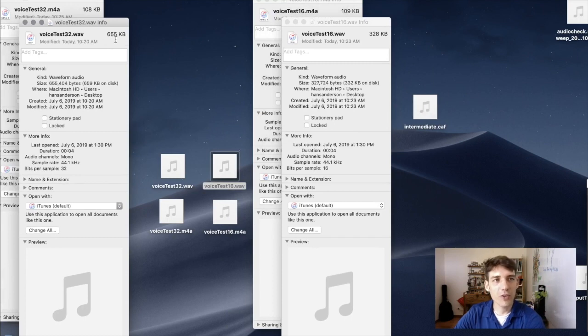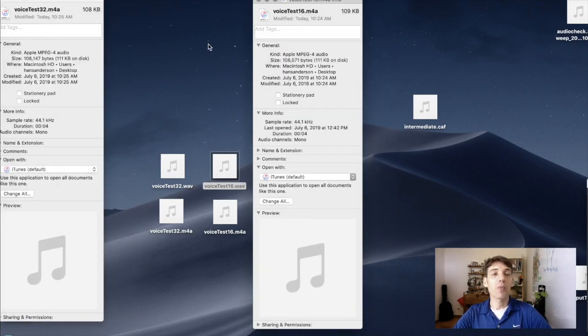The input file was 655 kilobytes in 32-bit. At 16 bits per sample, it went down to 328 kilobytes, but these are the uncompressed versions. So obviously when you go from 32 bits per sample to 16 bits per sample, you cut the size by half, and you can see that very clearly here. I'm going to close these two. But now we have the same audio in the 32-bit and the 16-bit file, and yet when I compress it, the 32-bit version actually compresses down smaller than the 16-bit version. The higher quality audio is actually taking up less disk space.